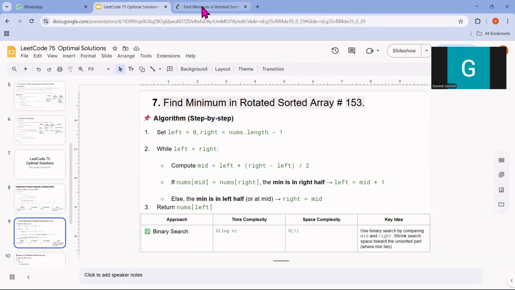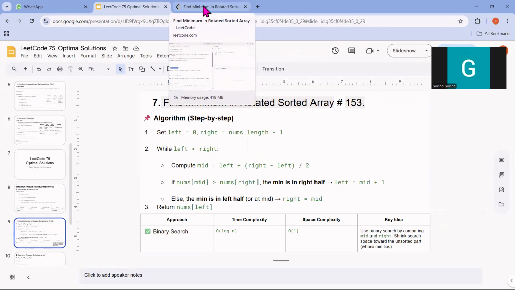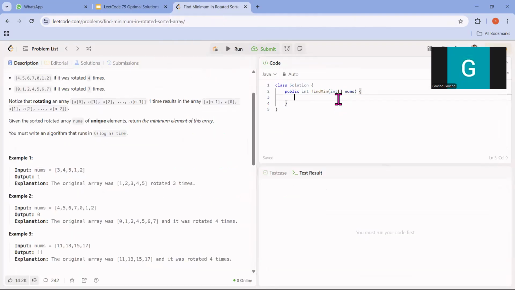The first step is you need to set left and right with their values. Okay, int left equals 0, right is equal to nums length minus 1.